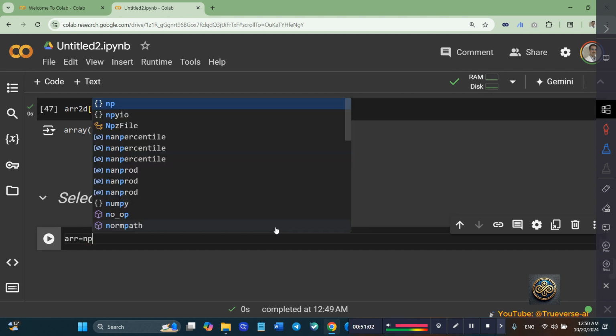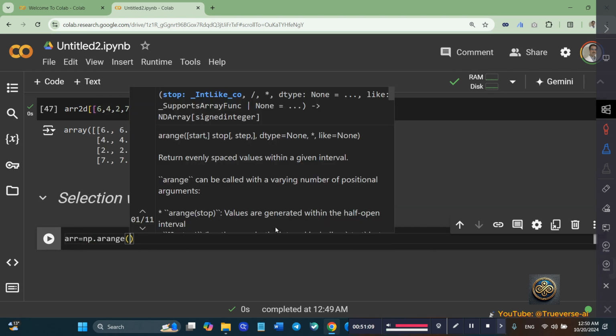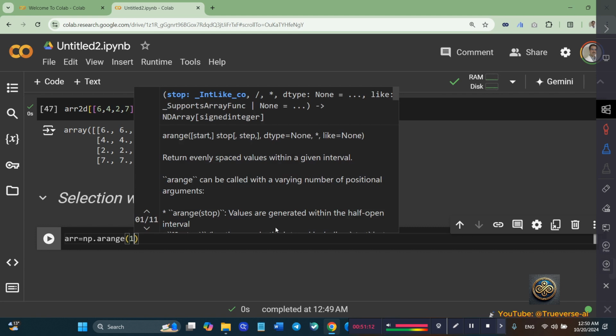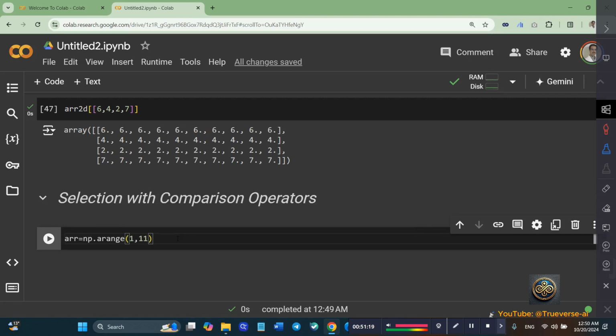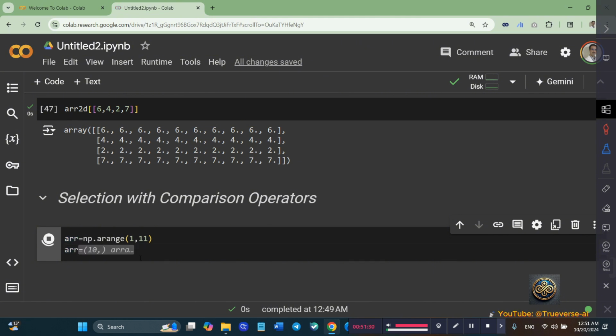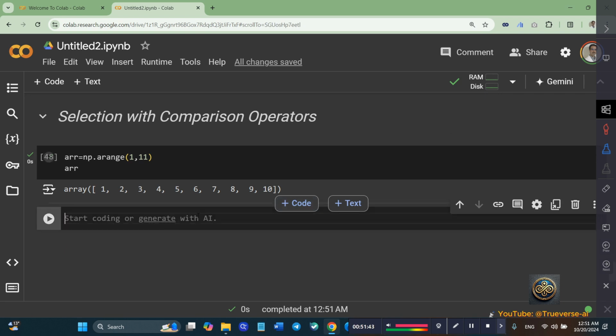Simply NumPy arange. We need to create from 1 to 10. Then we use 10 numbers, right? Then we want to see. So we have one array. We can apply comparison operators directly to the array. For instance, array is bigger than 4. What would it be?